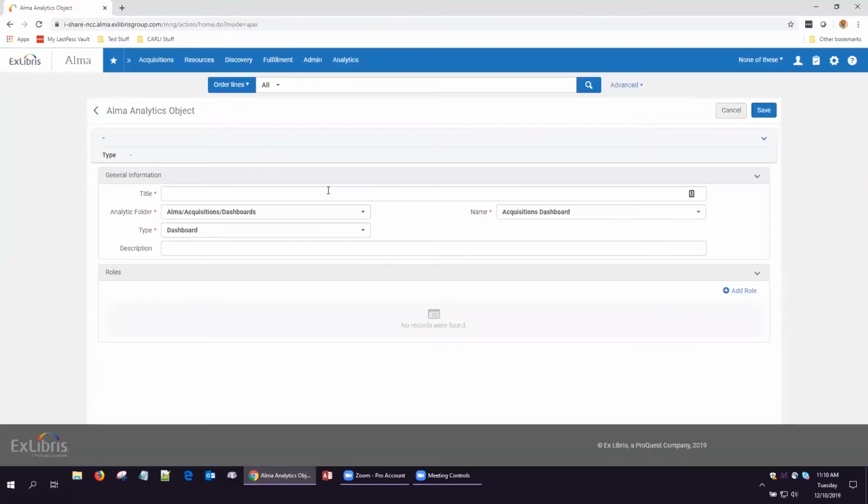Wait a few moments, and then I need to create a title for this widget, which is my user roles. I could choose to call it something else as well.